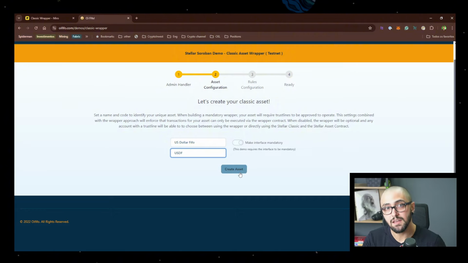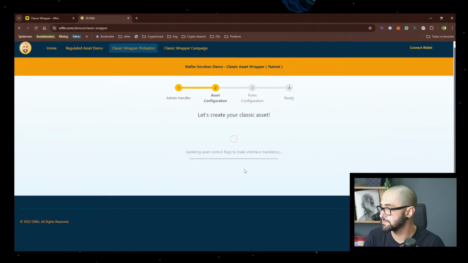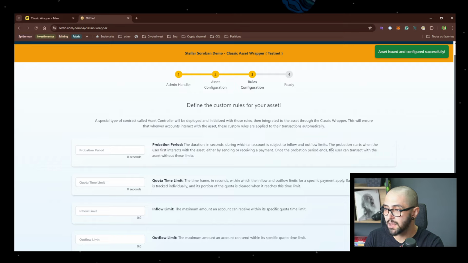What it's going to do is generate a native asset with the details that I just specified. It is going to wrap this asset into an SAC. It's going to deploy the standard asset contract for it. And then it's going to set the flags to make these two inaccessible by the end users unless they have authorized accounts. So let's go ahead and click create asset. And it's going to execute these steps for me. It's first updating the control flags and making the interface mandatory, and you see what is going on as the demo is moving through these steps. All right, our asset was created.